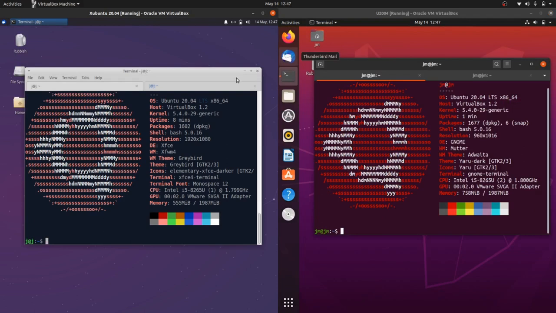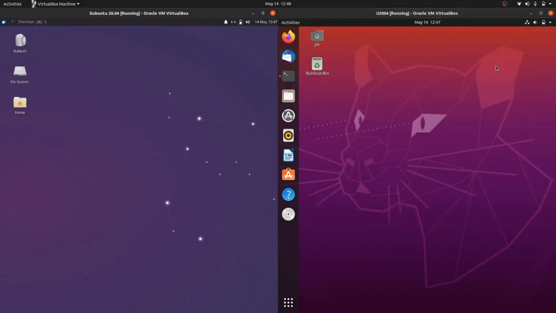But yeah, that's pretty much it, guys. I just wanted to show you a simple quick look at the difference between Xubuntu 20.04 on the left, probably ideally for smaller machines or older machines because of less resource usage, and then Ubuntu 20.04 on the right, the stock standard default Ubuntu environment.